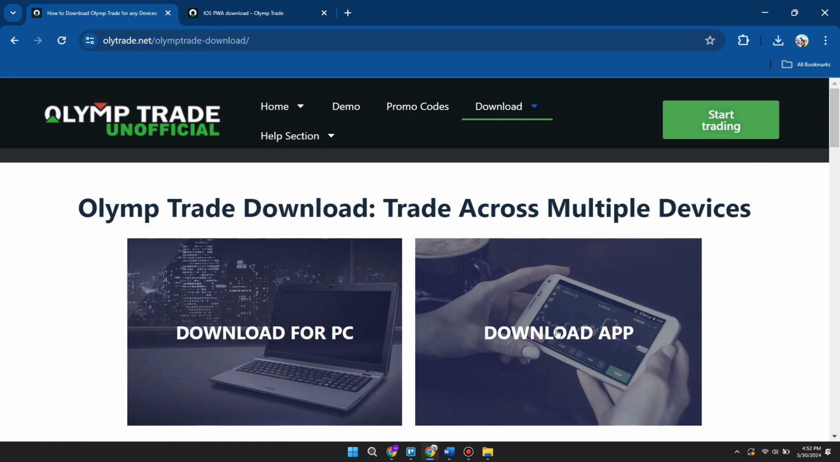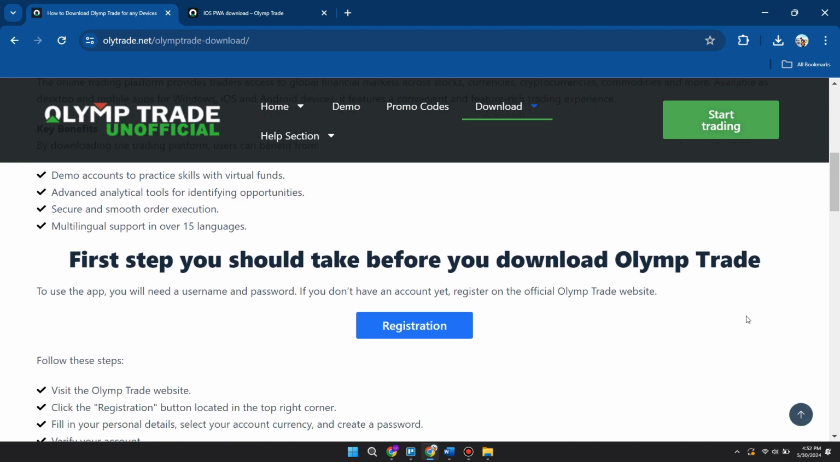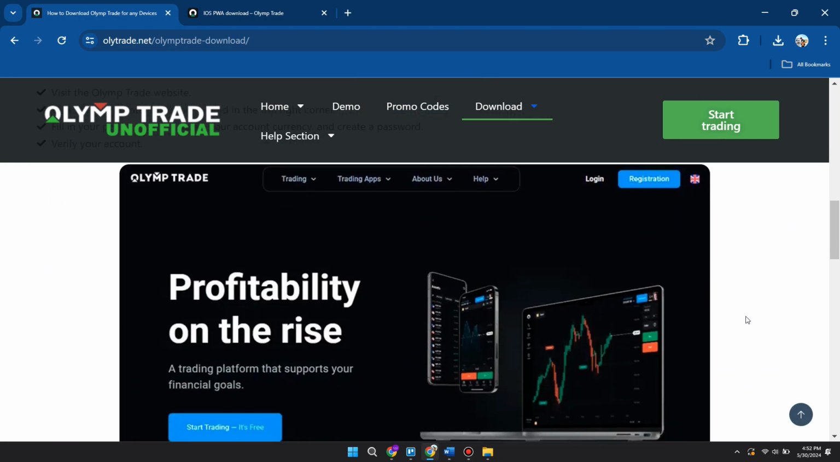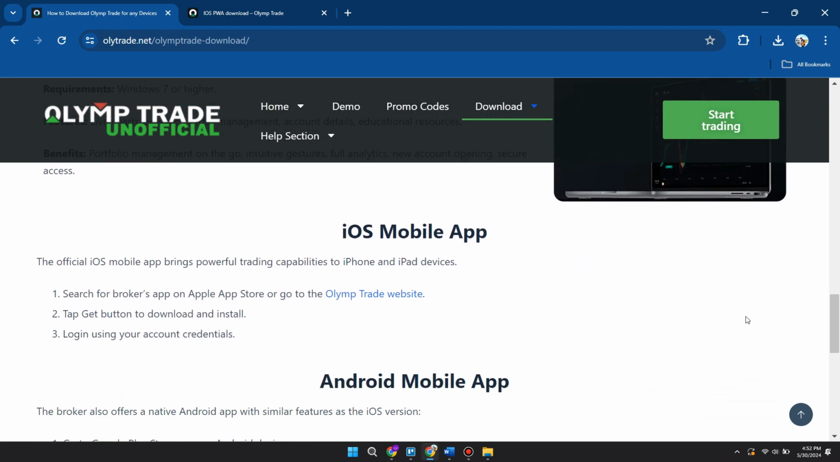And after tapping that, the button will change to Install. Tap Install to begin the download and installation process. If prompted, enter your Apple ID password or use Touch ID or Face ID to authenticate the download and installation. Once the app is installed, tap Open to launch the Olymp Trade app.